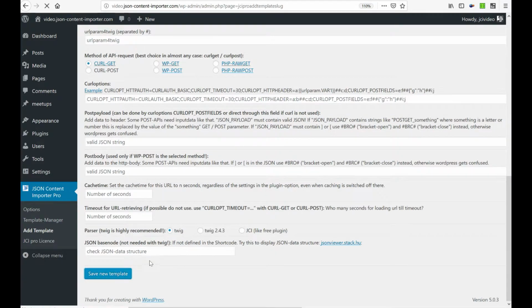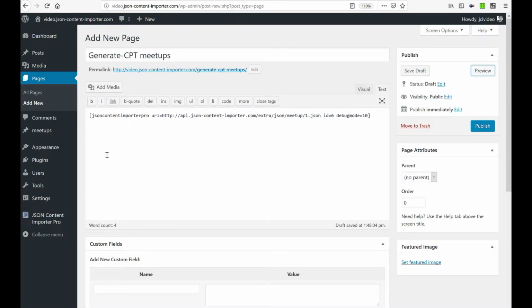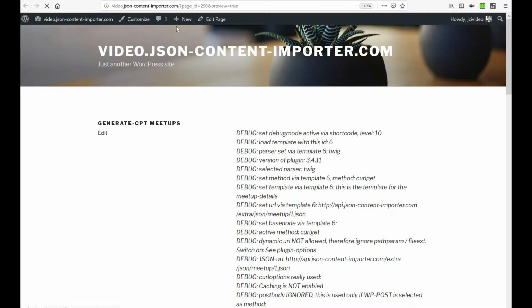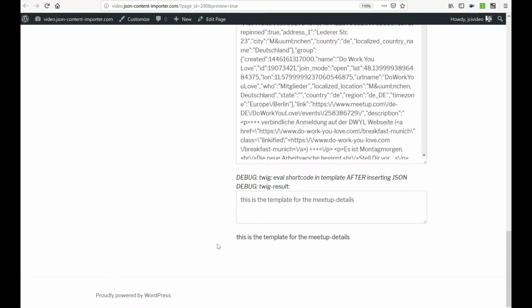Just save it. And we get here number 6, and this number 6 we use for a new page. The page should look like this. It's the shortcode JSON Content Importer Pro, and it's defined with the ID number 6. The debug mode is switched on, and the URL is defined where the data comes from for the future custom post types. If we do a preview on that page, we get the debug messages. We see that JSON is coming in. We have this template we defined, and in the end we get: this is the template for the meetup details.